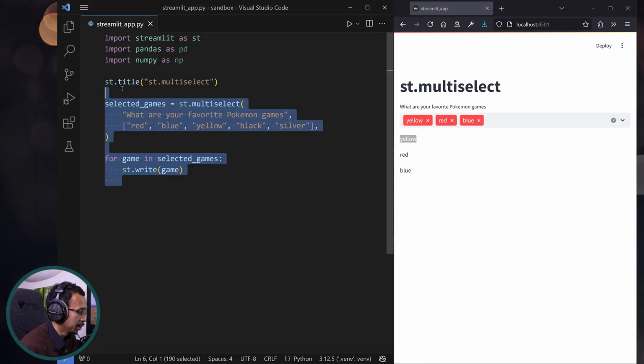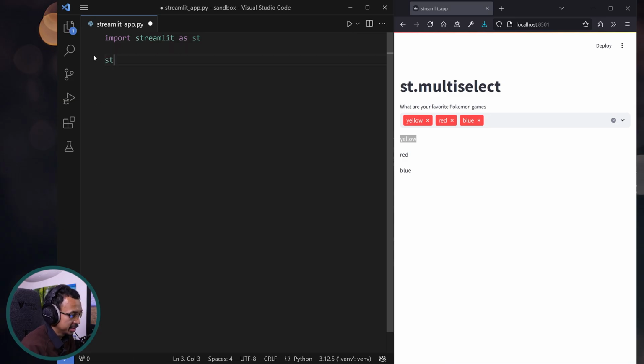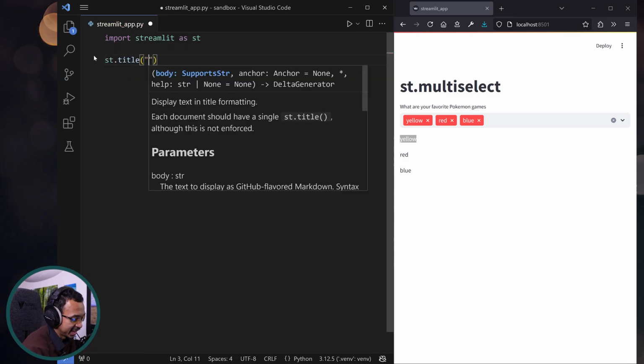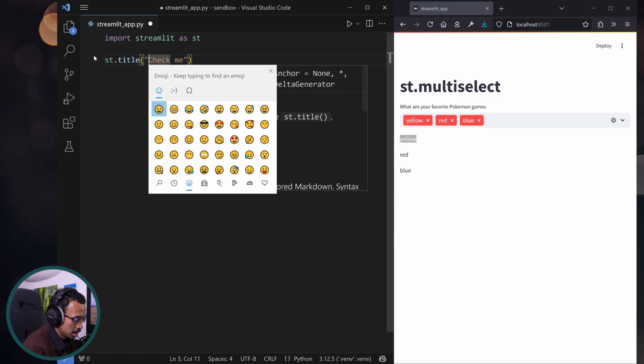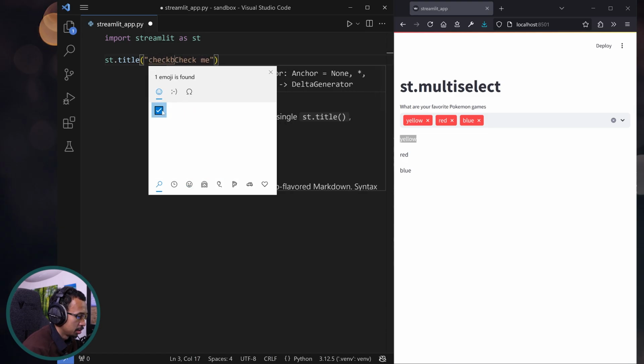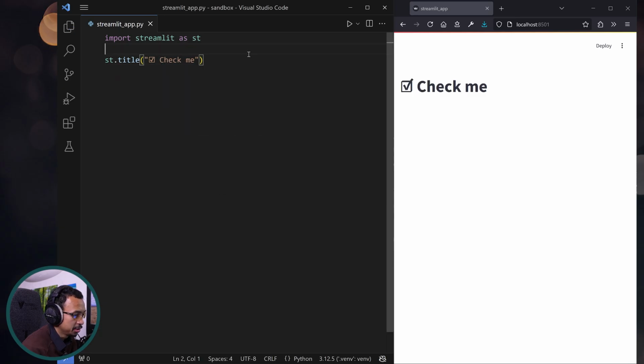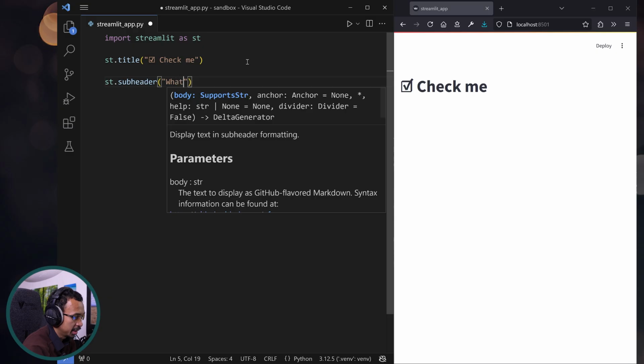Well, let's go then. Okay, at this point, I'm too lazy to build every title. So, you know, check me checkbox. Up, there you go. Here's the checkbox. And we are going to write a subheader of what are you going to order.